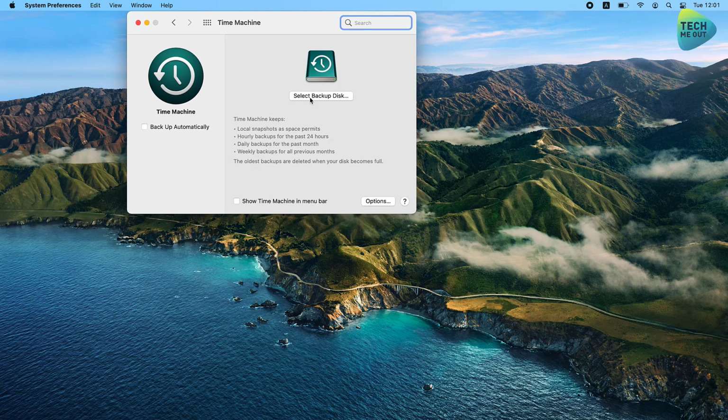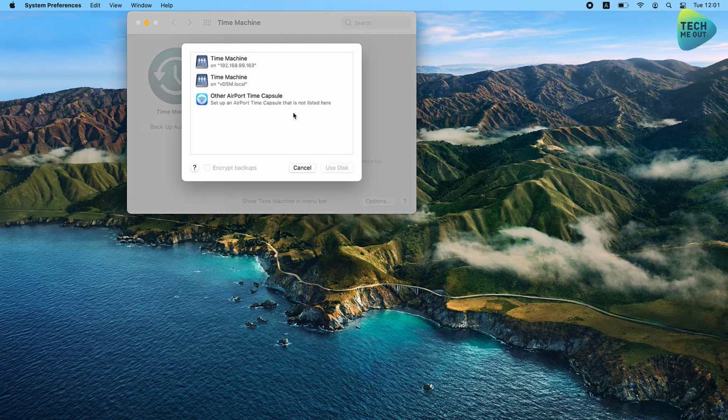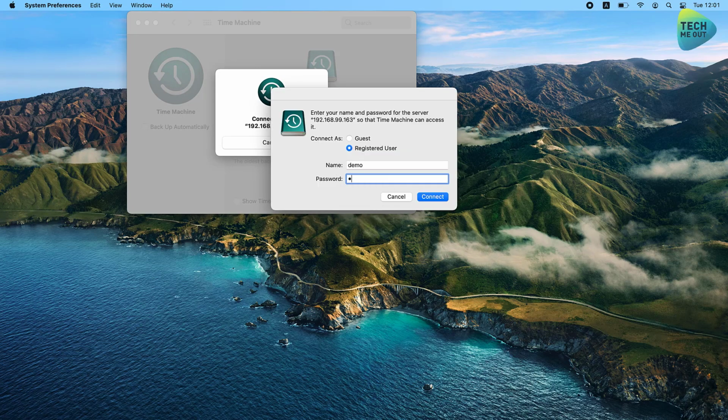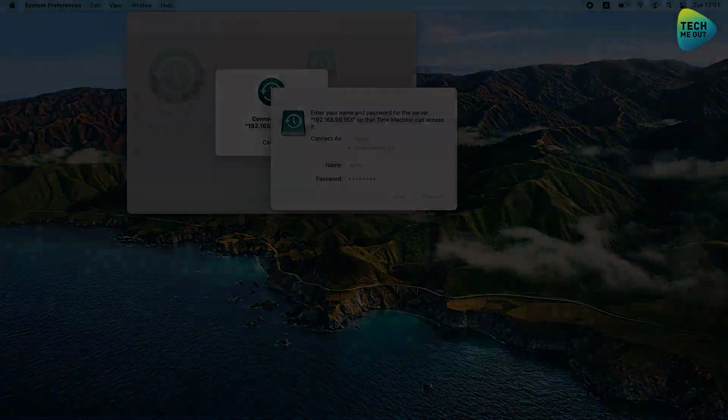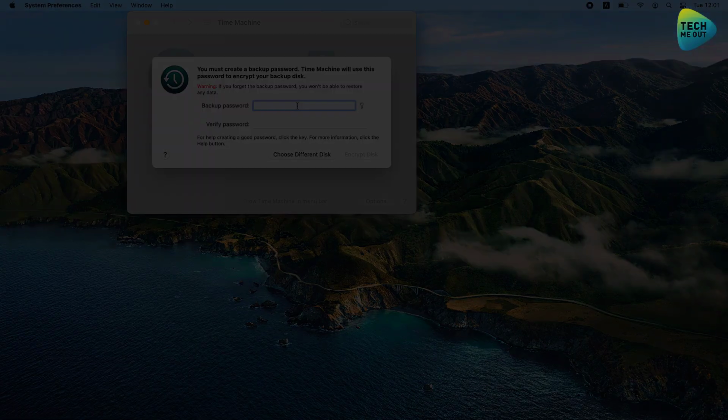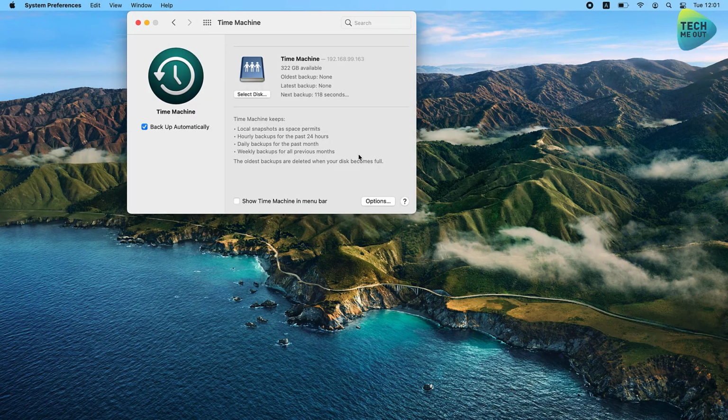We are going to select Backup Disk, and as you can see, now we have options to choose from. We are going to click on Time Machine and Encrypt Backups. As you remember, we did not enable encryption on the folder itself. We want to encrypt it even before it leaves our Mac. So we are going to click on Use Disk. Again, let's authenticate. We are prompted to select a password for our backups. At this point, our Time Machine has been attached to our Synology device and we can start backing up.